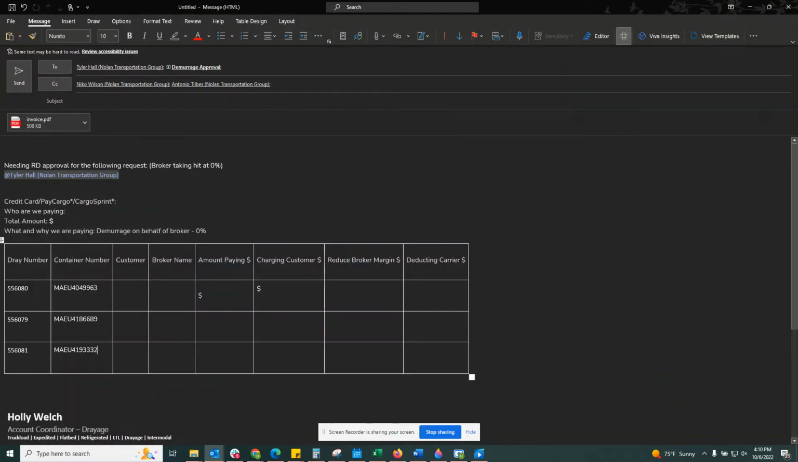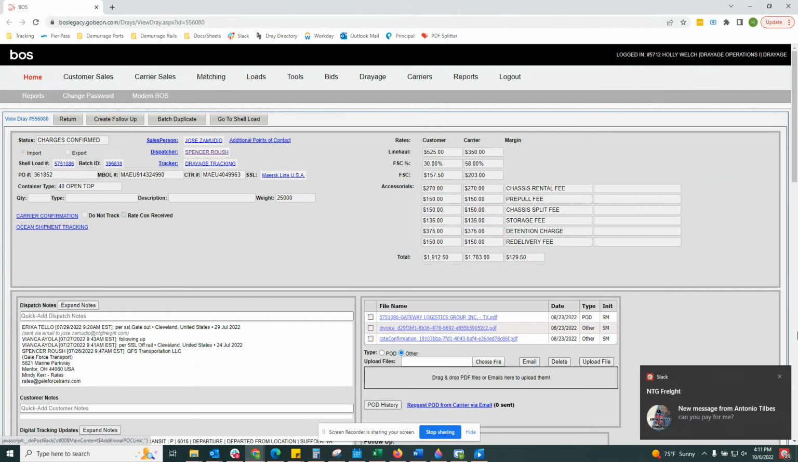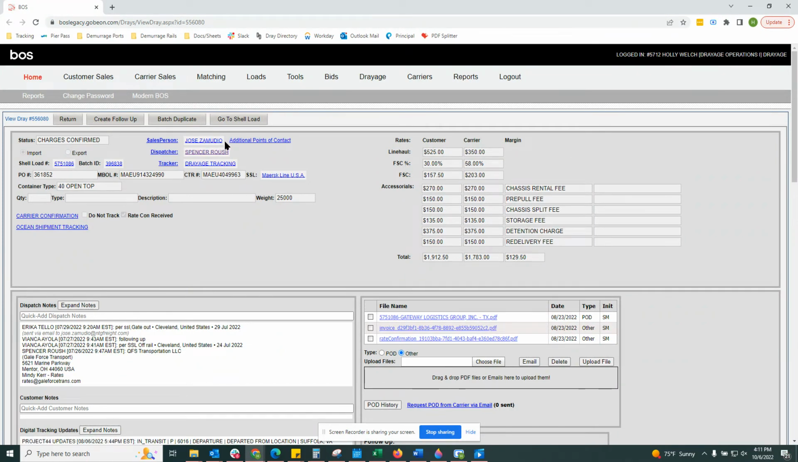All right. So now we need to get the customer name. That is going to come from the demurrage doc. And this is what it says. We also need to look at the broker for this one because the broker is taking the hit and they need to know that broker's name. So I'm going into BOS right now. I've just pulled up one of these containers and it is Jose. Oop, didn't mean to do that. Let's see. Just trying to copy his name. Okay.